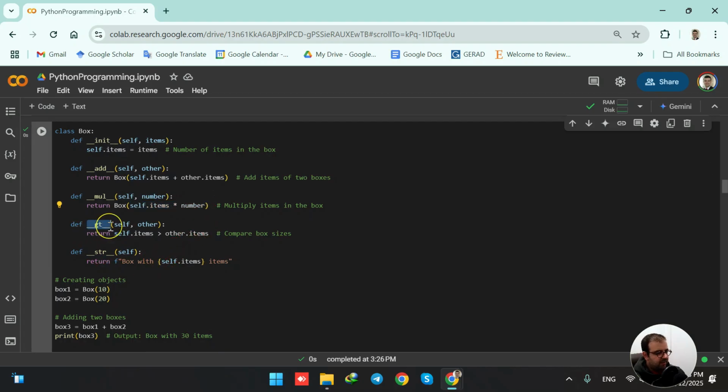Then we have the overloaded gt, or greater than, let's say, to compare if one item is larger than the other. And it's going to give us the result as true or false. Then we have the overloaded str to convert the object into a string so we can show it in the output.